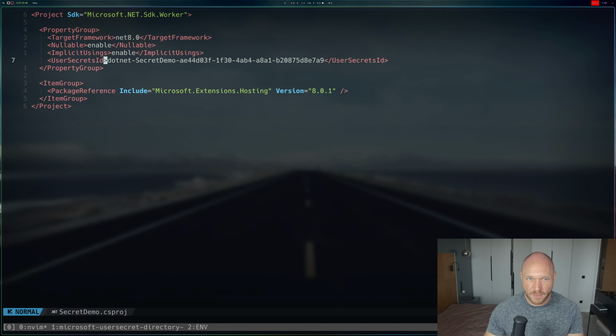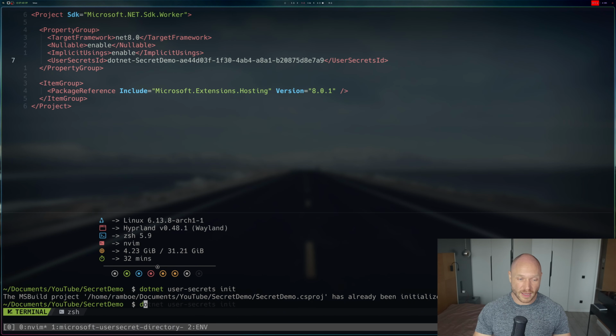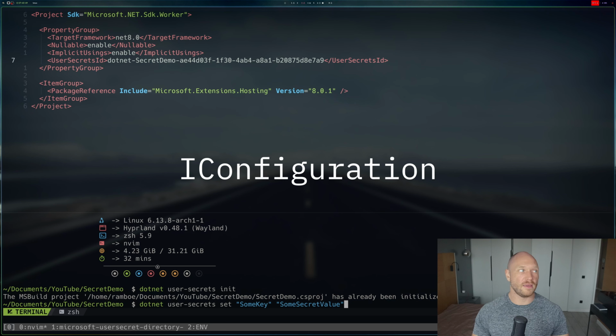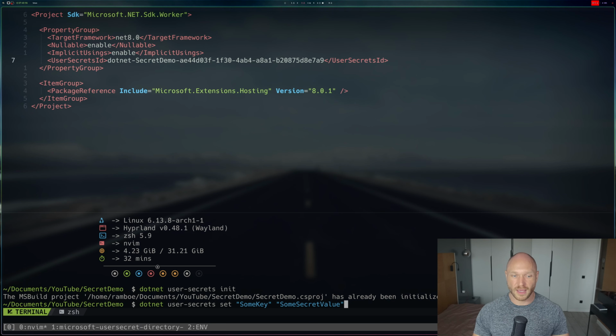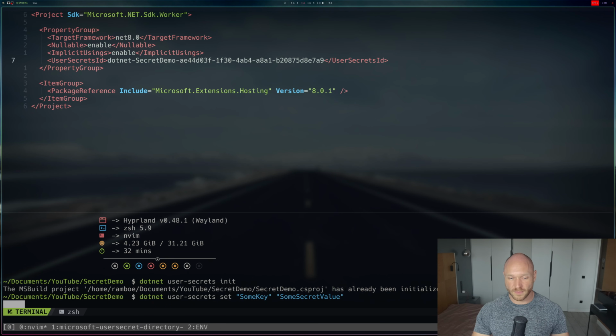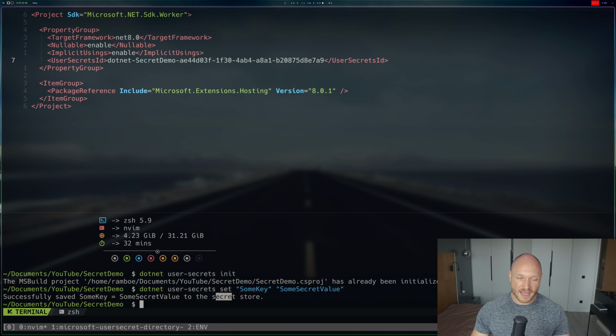The next step, of course, would now be to create secrets, all right? So that's what we're going to do next. We go, same file path, and we say dotnet user-secrets set, and then we have some key and some secret value that we then go and read with the IConfiguration interface. Okay, but first I'm going to set these secrets, and now it's set, it's saved to the secret store. And now the question is, what is the secret store? And the secret store is actually quite simple.